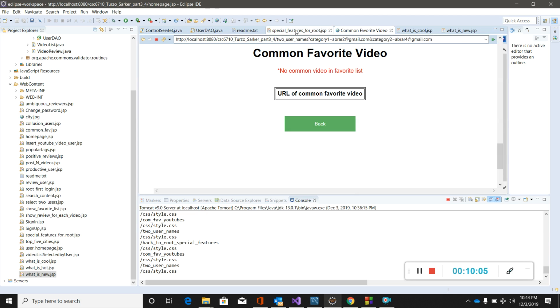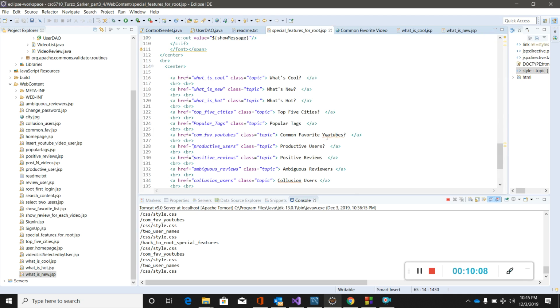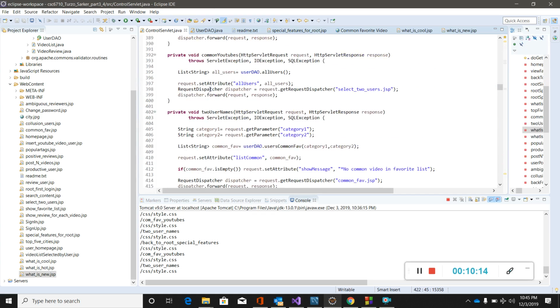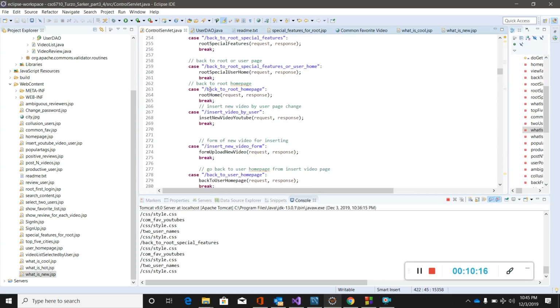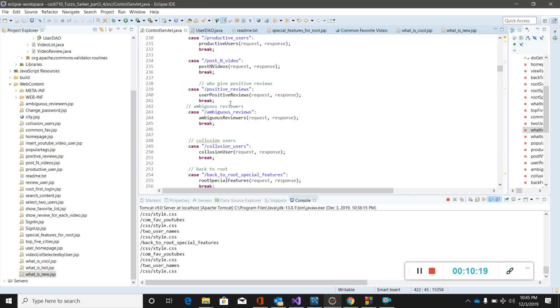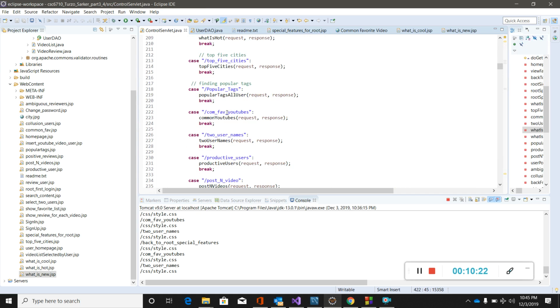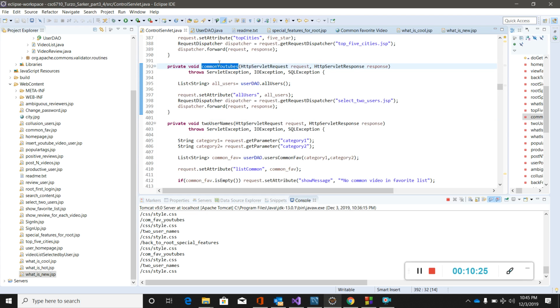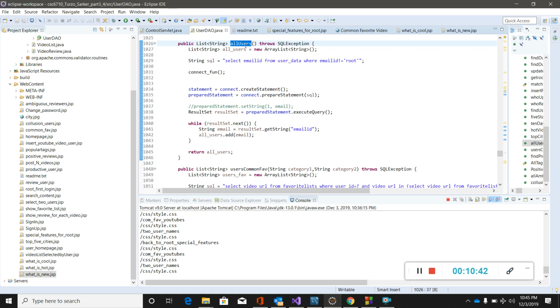So here is the common favorite YouTubes, and it will get the common favorite YouTube's tag, and from the control servlet here is the common favorite YouTube's tag, and it will call this function. First this function will call a user.do class where a list will be returned, and this list will contain all the users. So here is the all users function in the control servlet.